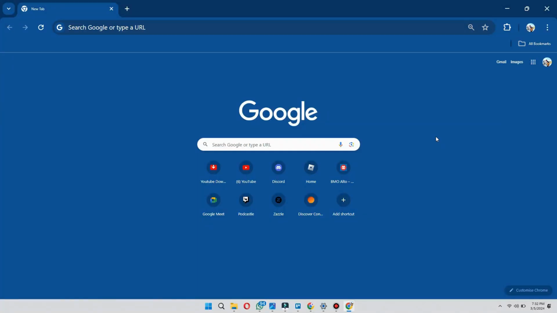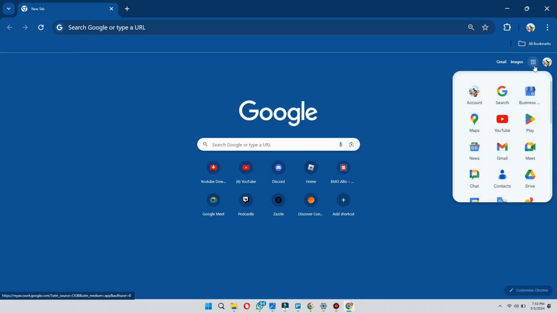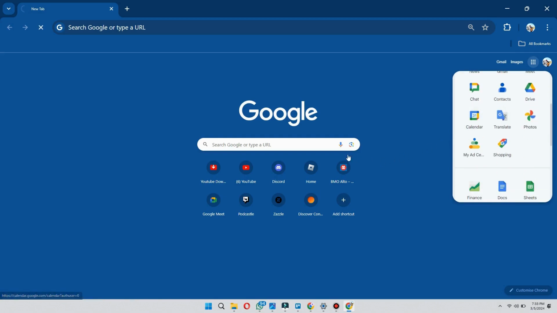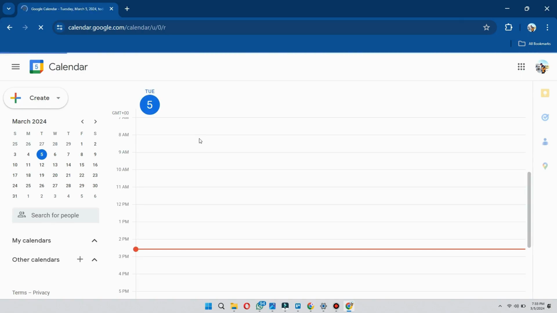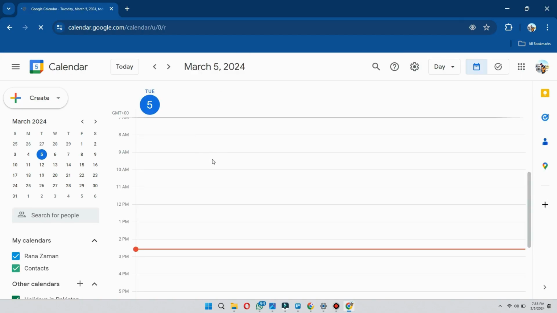First of all, open up your preferred browser and click on this dotted icon beside your profile. Now, a pop-up will appear on your screen. In this pop-up, click on Calendar and you will be redirected to this calendar page. Here, choose the date you prefer and then click on that date.